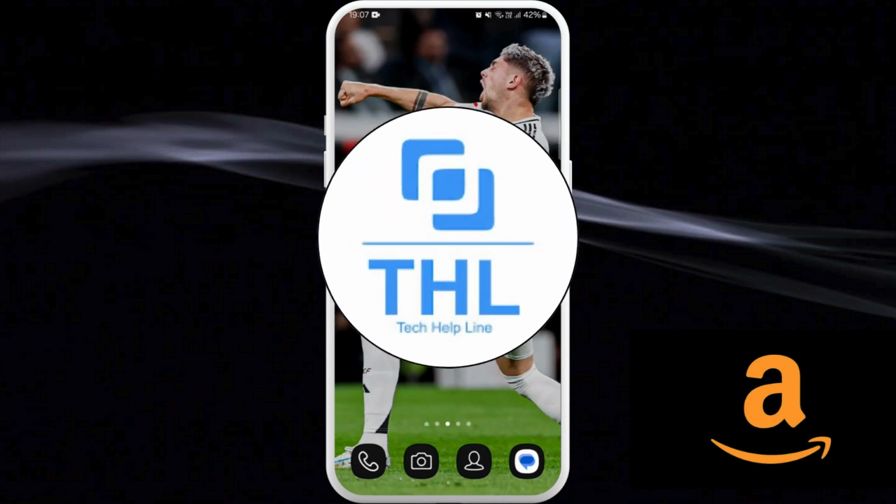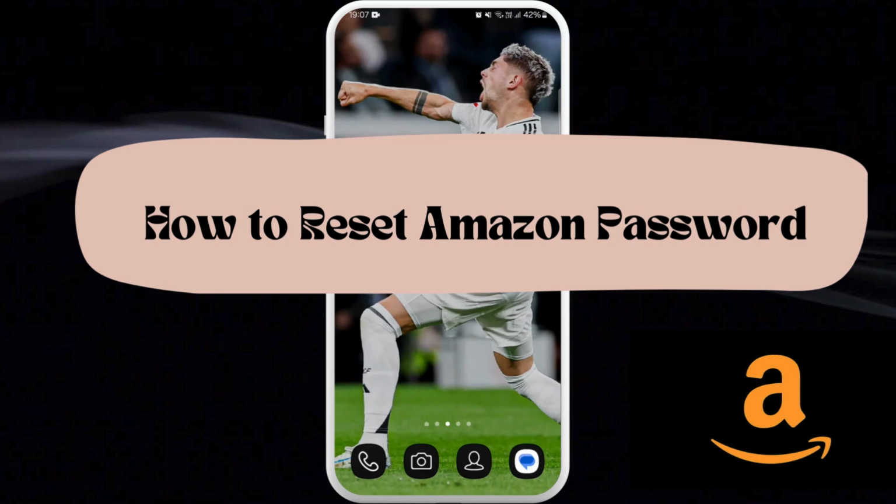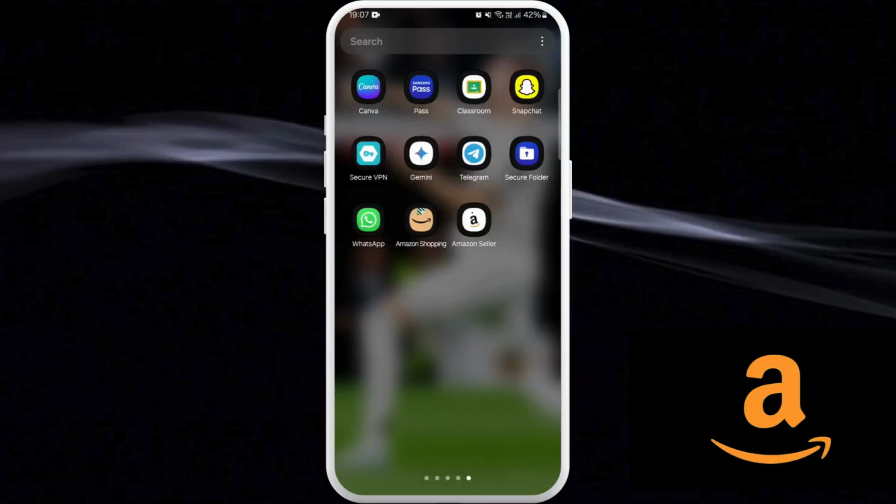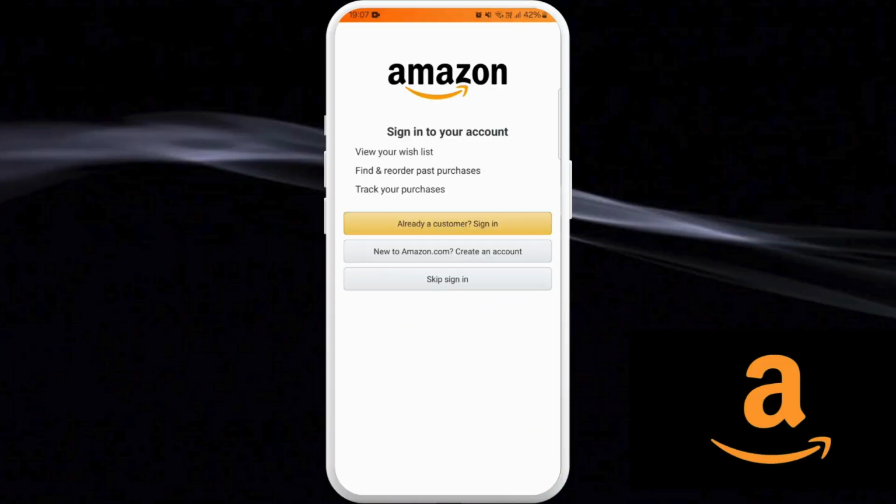In today's video, I'm gonna show you how to reset your Amazon account password. It's a very simple and easy process and I'm gonna guide you through how to do it. Let's get started. First of all, on your phone, launch the Amazon Shopping app. After you're in the app, you'll see this kind of interface.